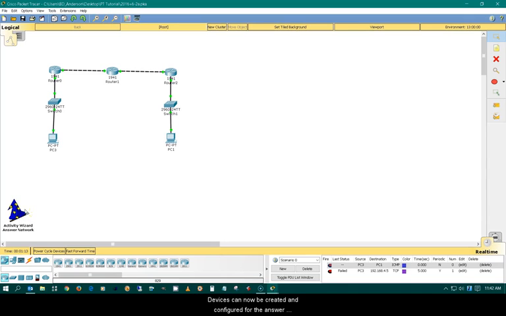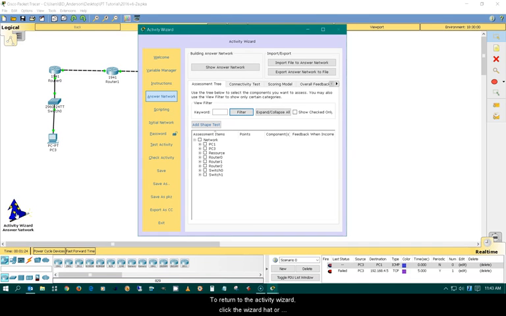Devices can now be created and configured for the Answer Network. For this example, the Answer Network has already been built and configured. To return to the Activity Wizard, click the Wizard hat or select the Activity Wizard window.